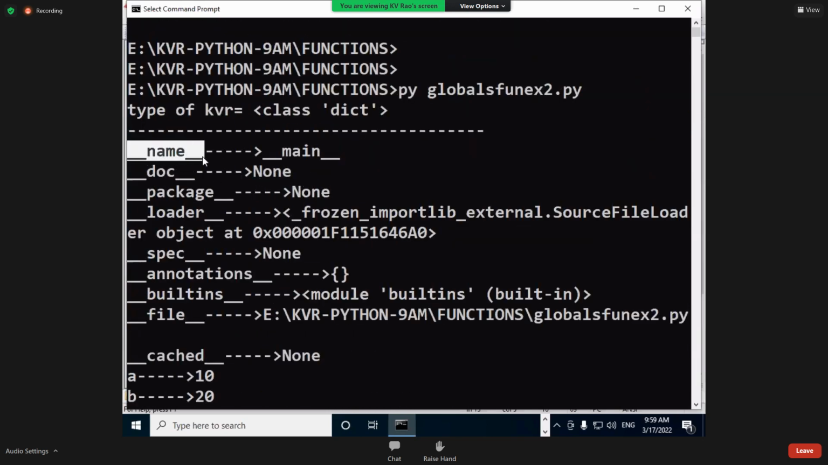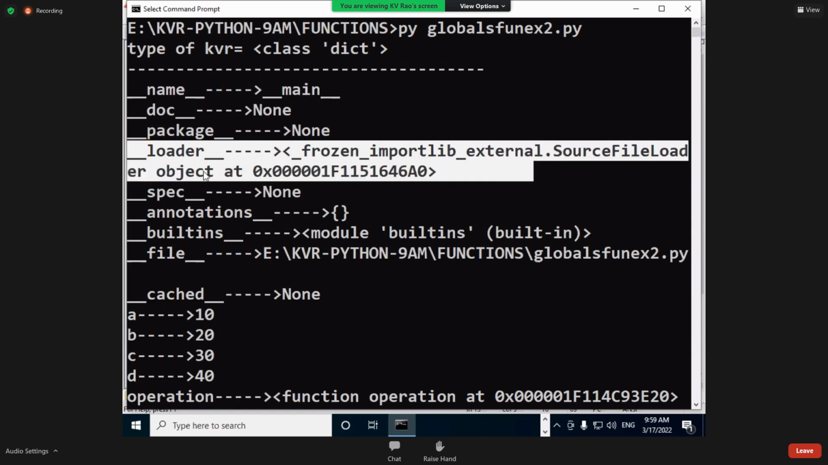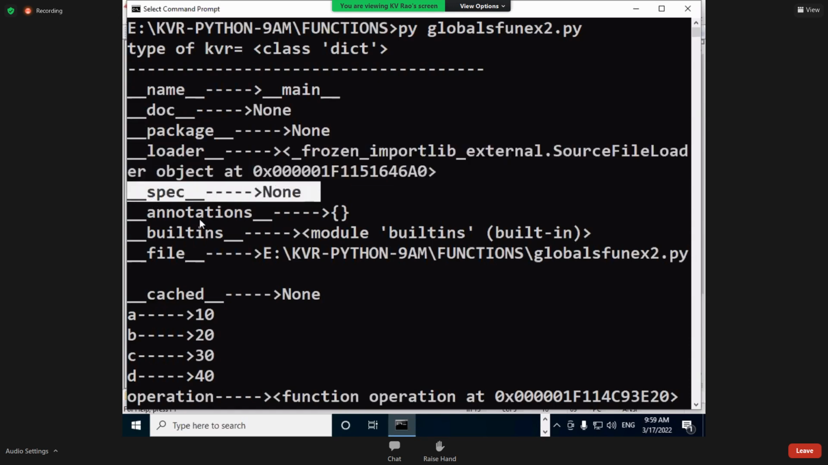__name__. By default, program execution starts from where? Main. Are you providing any documentation in our function? No, that is called none. What is the package? We don't know package. I will explain packages to you. I will explain more. Don't worry. Right, done. Loader, I will explain. Don't worry. Next is called specification, none.